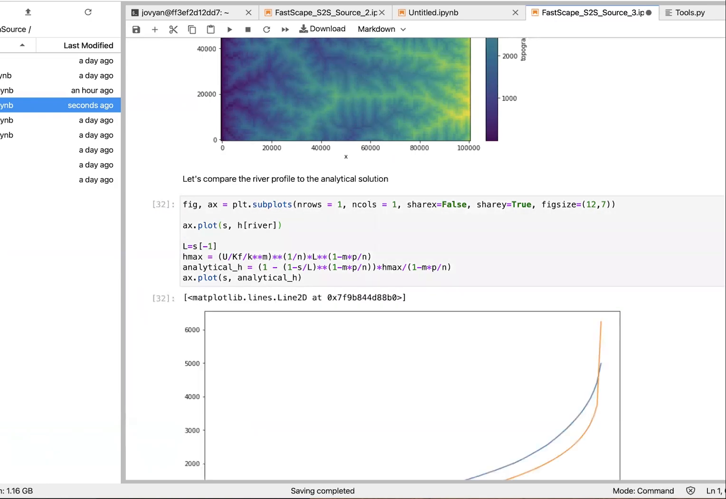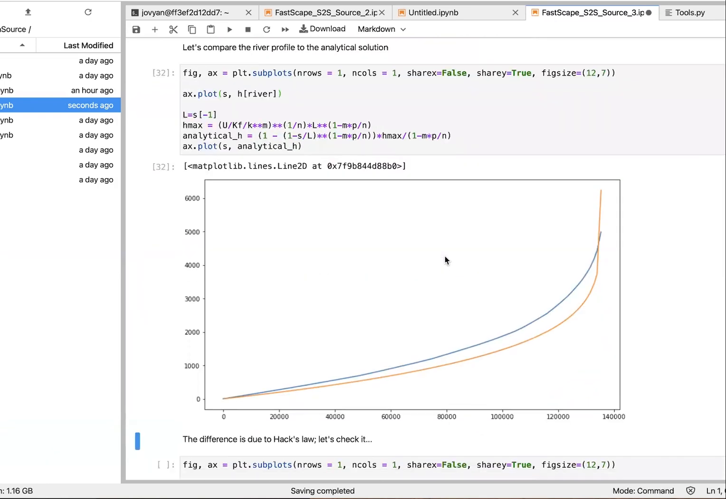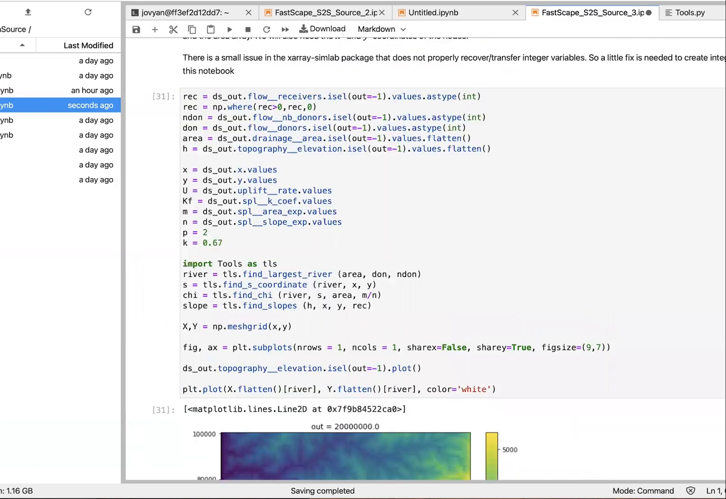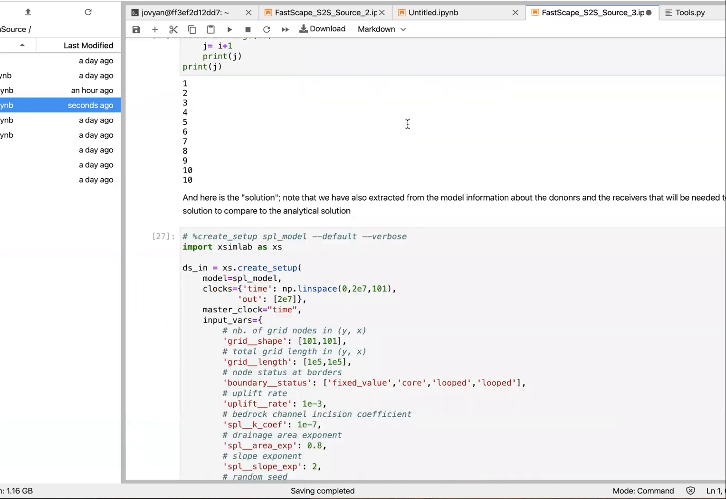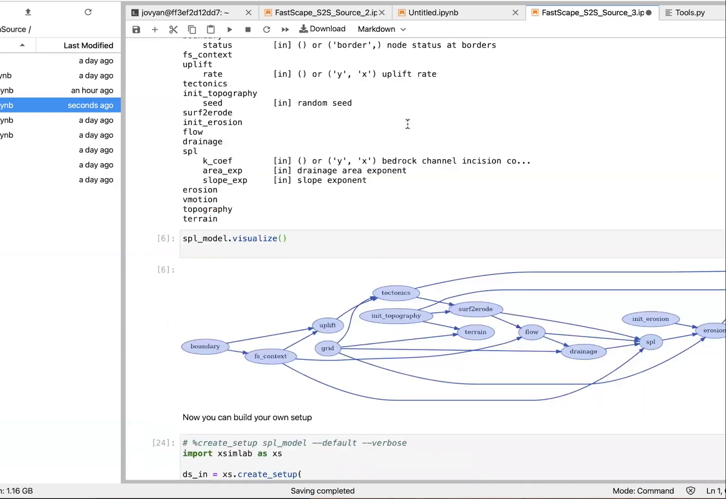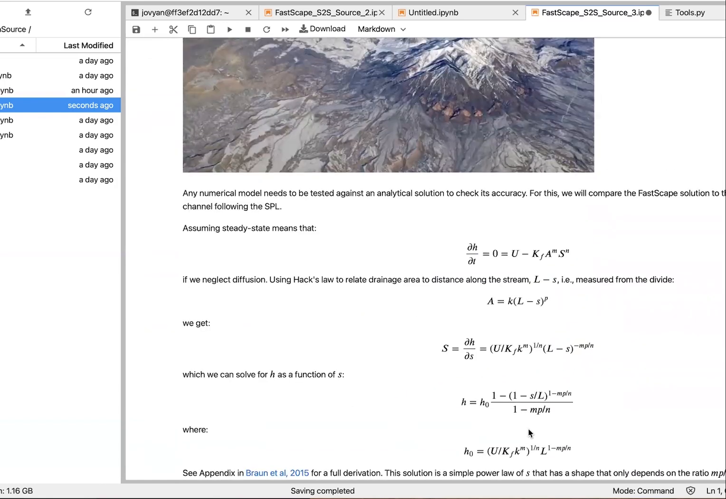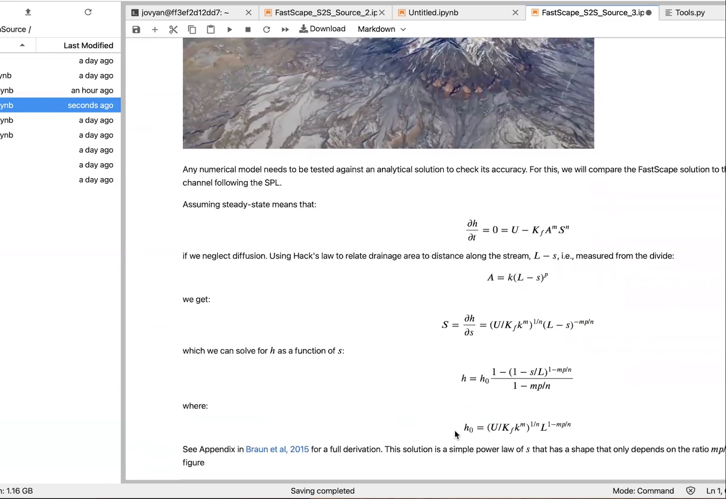So if we do this, this is the comparison between the theoretical profile. So that formula here, okay, is exactly the same as this formula that we had right at the beginning. Sorry, this one. And I've used this formula to get the analytical solution.